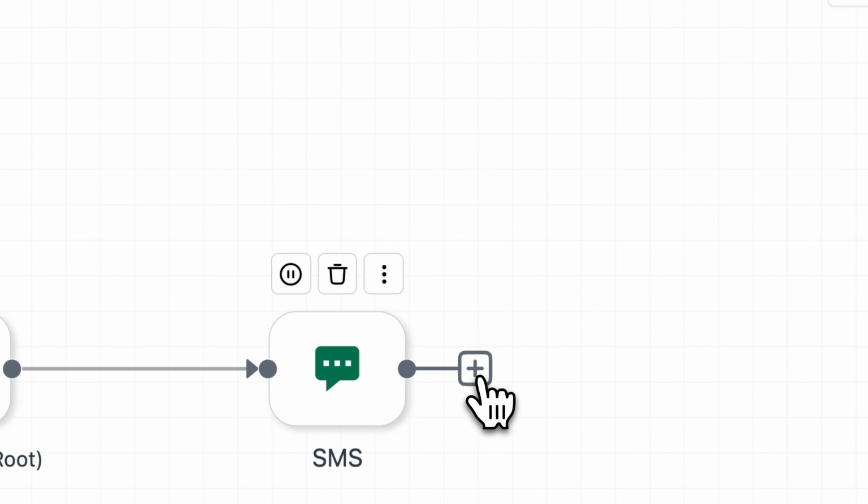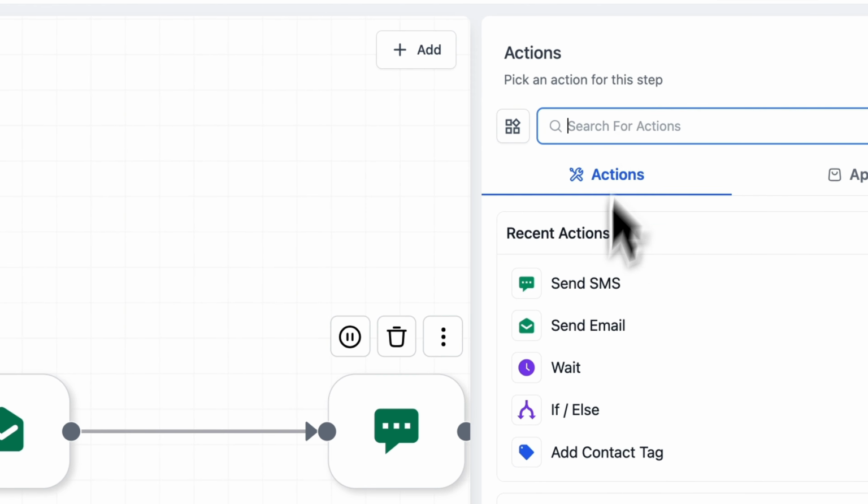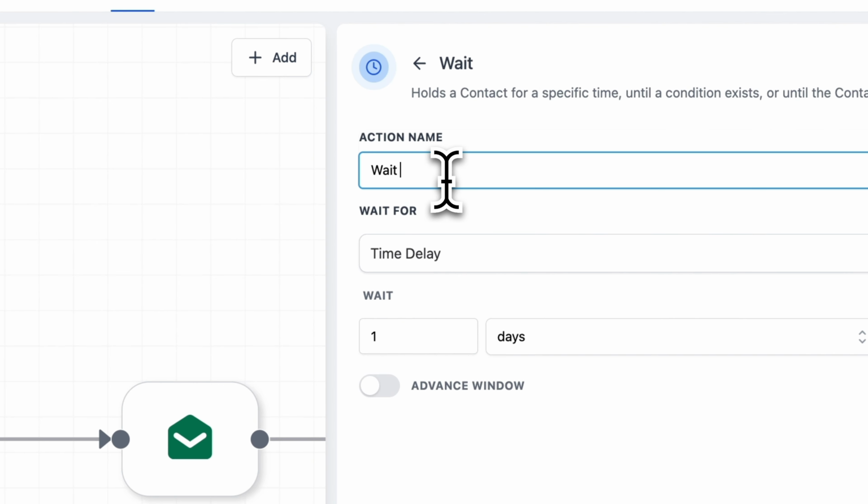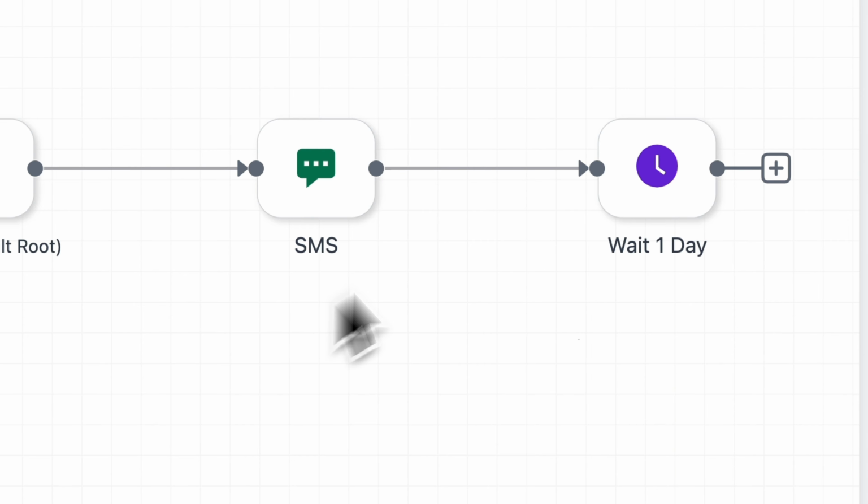So now we have a text, and then I would suggest having multiple wait steps here. So I would have a wait step for another day. I'll rename this to wait 1 day up here. Then we'll click save action. And then I will have a series of more emails to come after that.